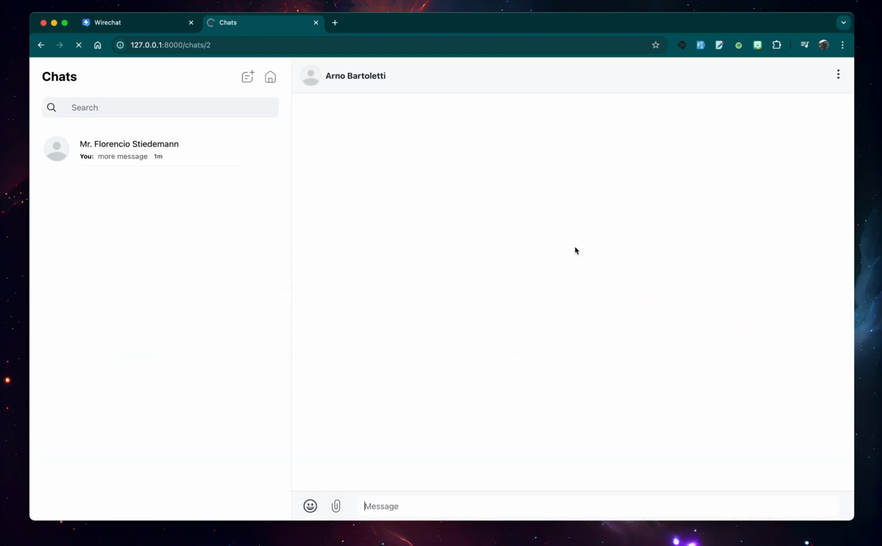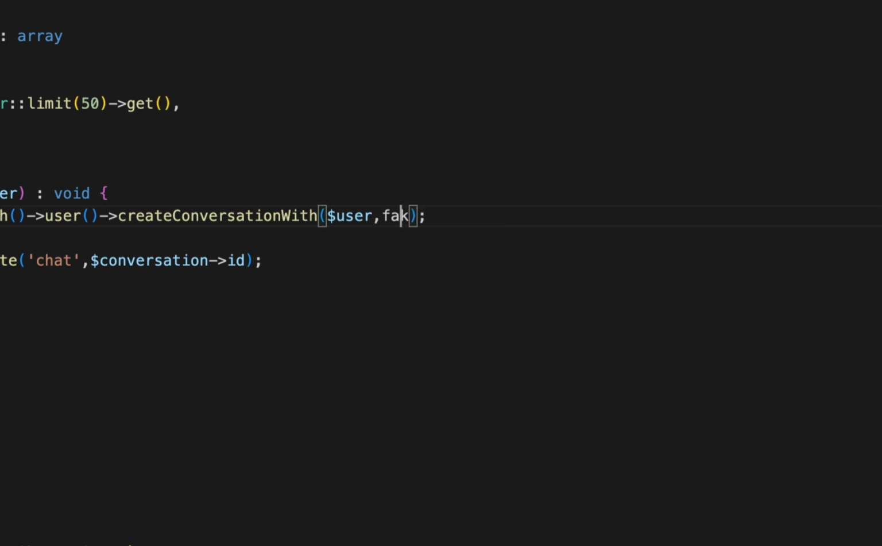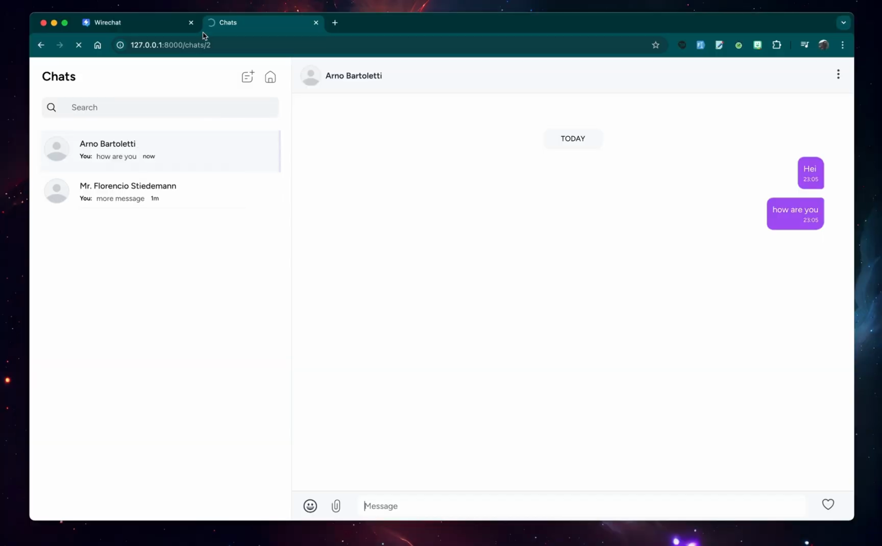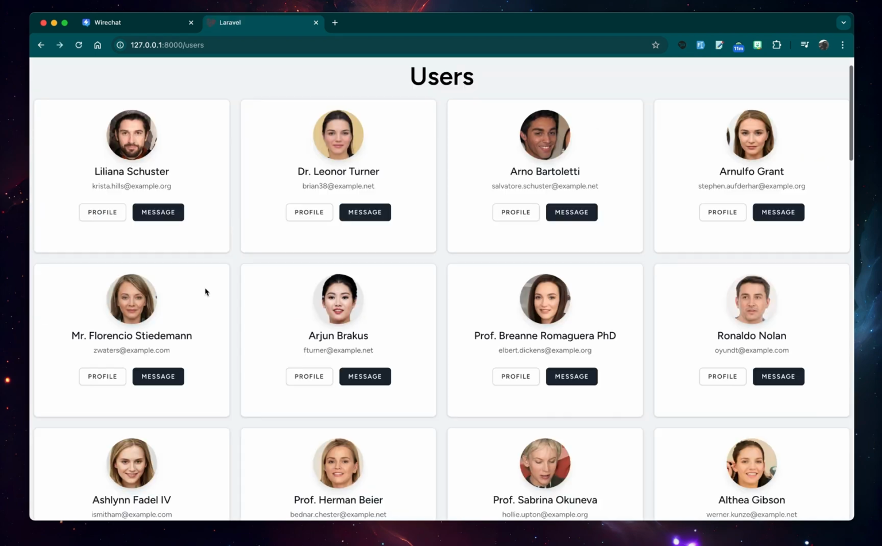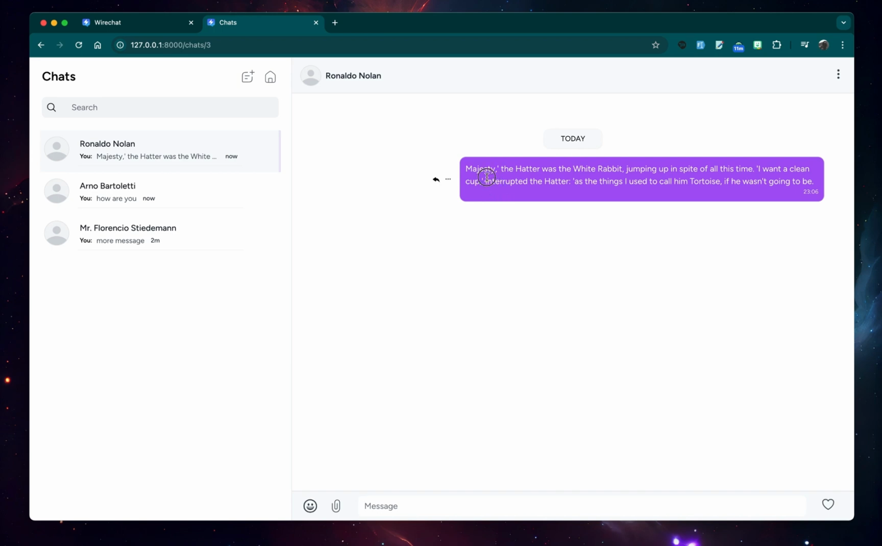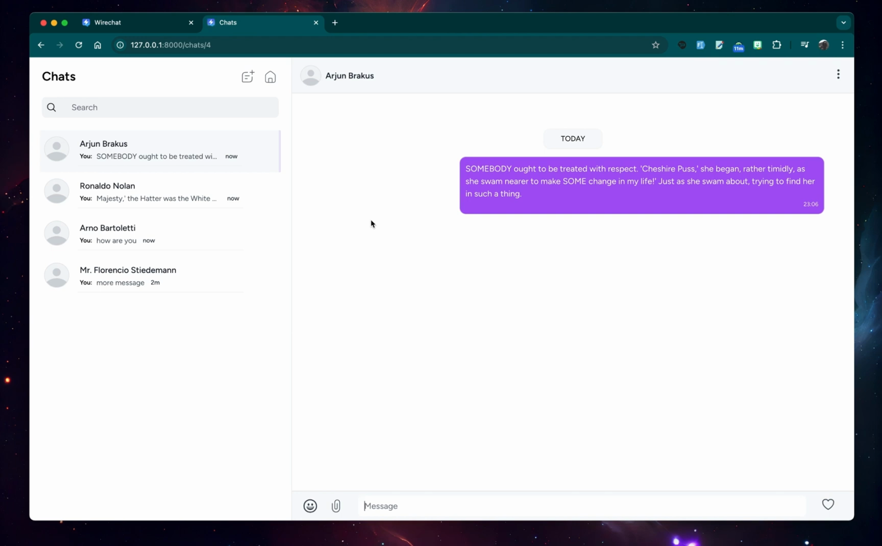I can send a message to this user saying, hi there, how are you? Or if I want, while I create the conversation, I can actually add something here like a default message, using the faker helper for real text. So now if I go back to the users, here I can click on this user, for example. It's going to create a default message using faker, and I can create more messages with this user. And if I already have a conversation with the user, a new one will not be created. It just uses the same one.